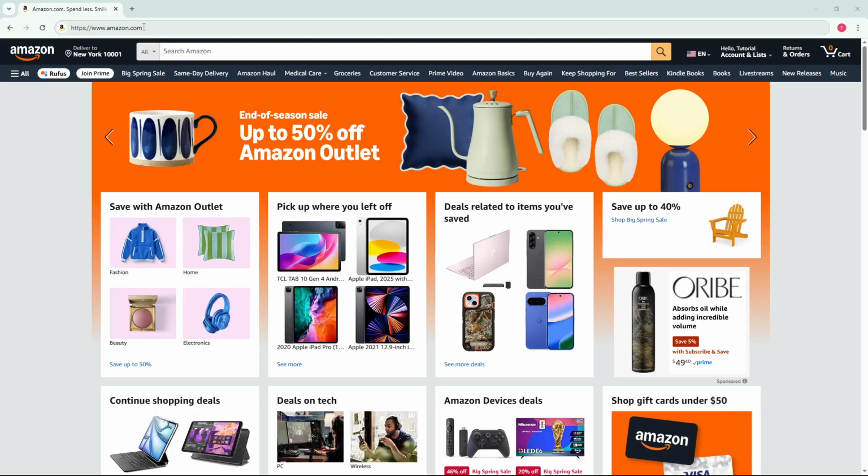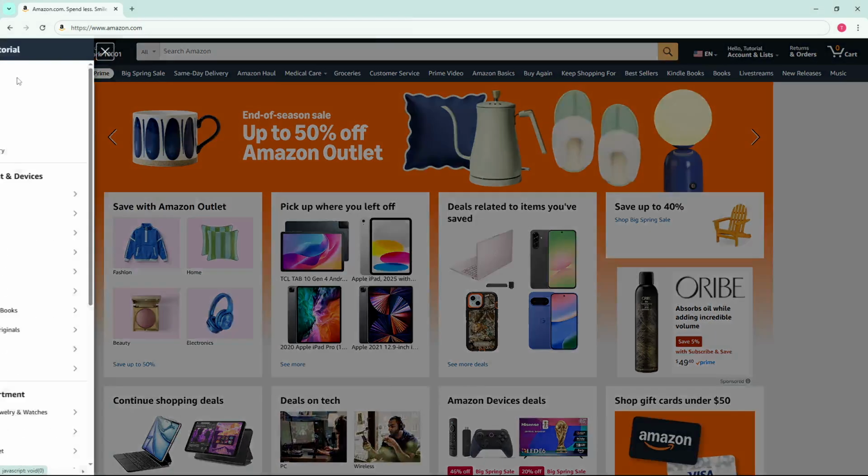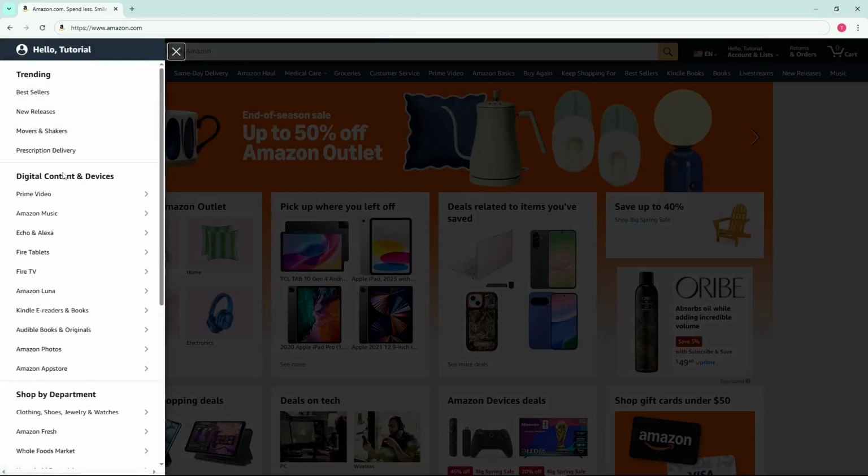Now, look to the upper left corner of the screen. You'll see a button that says All with 3 horizontal lines next to it, kind of like a menu icon. Click on that All button. This opens up Amazon's main navigation menu, which gives you access to everything from shopping categories to digital services.